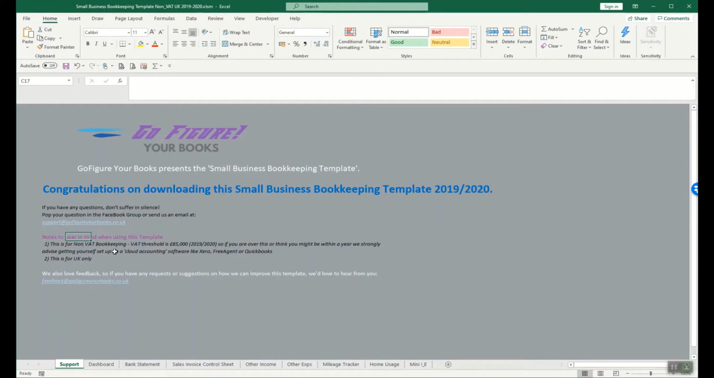Just a few notes to bear in mind: this template is a non-VAT bookkeeping template. It's for anybody up to the VAT threshold of 85,000, which is the 2019-2020 VAT threshold for this year. So if you think you're going to go over that, or your clients are going to go over it, then I strongly recommend that you get cloud accounting like Xero, FreeAgent, or QuickBooks.